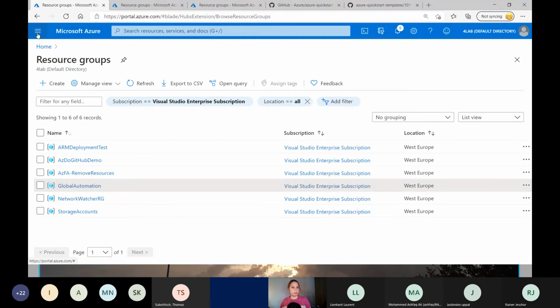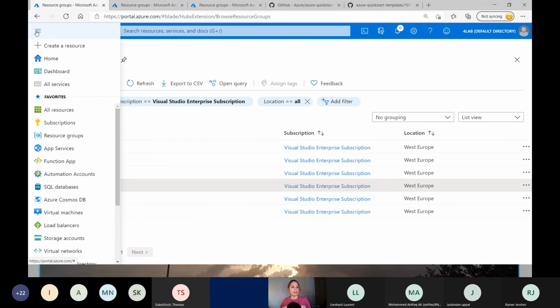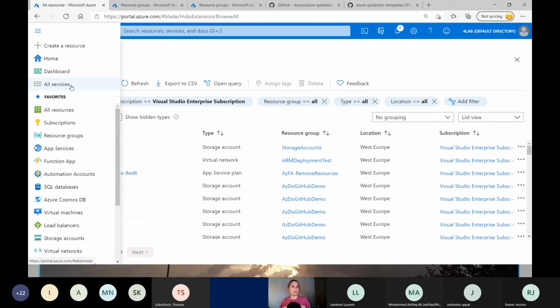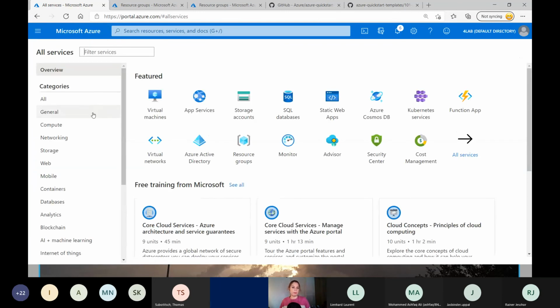So here I have my Azure portal. And if I click the three dots here, the hamburger menu, and I go to all resources, no, not all resources, excuse me, all services. Here on the left, I see all different kinds of categories.